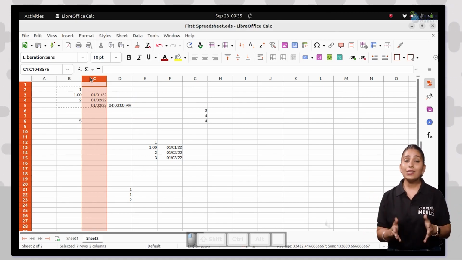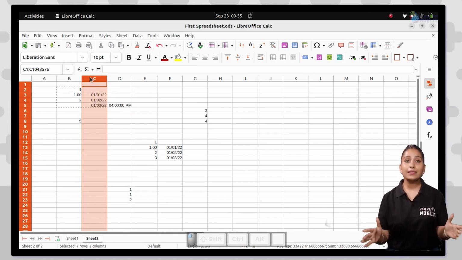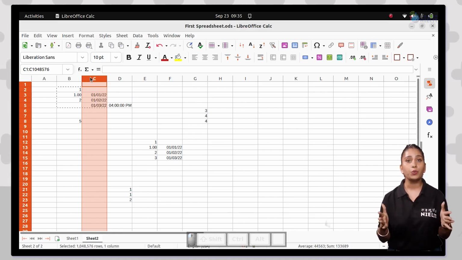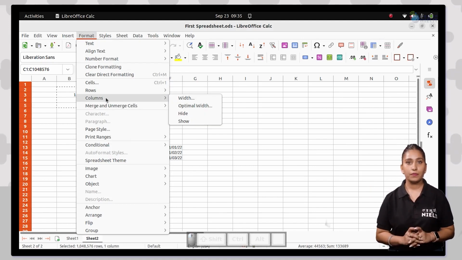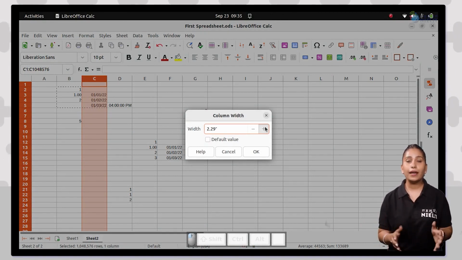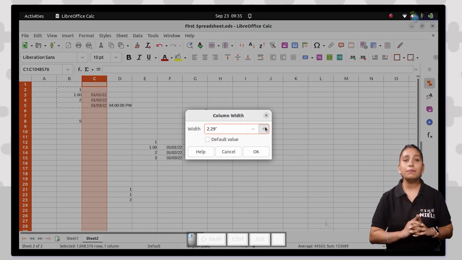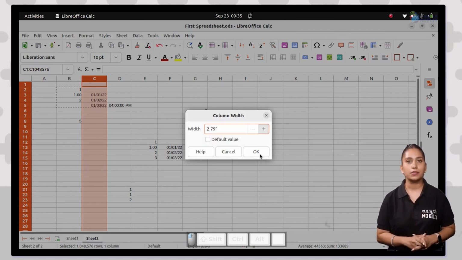To set a column to a specific width, Number 1. Select the column or columns that you want to change. Number 2. On the Format tab, click Columns option. Now a context menu will appear. Then click Width and Column Width dialog box will appear. In the Width field, type the value that you want and then click OK button.